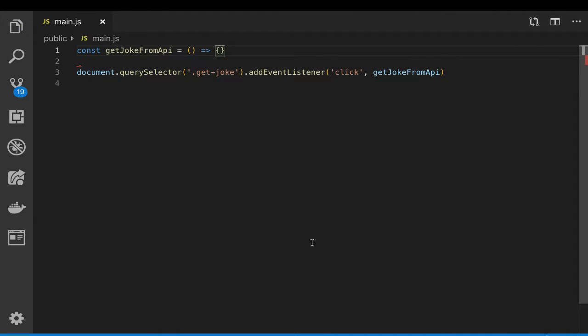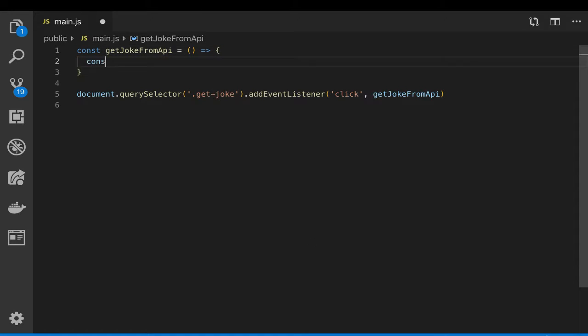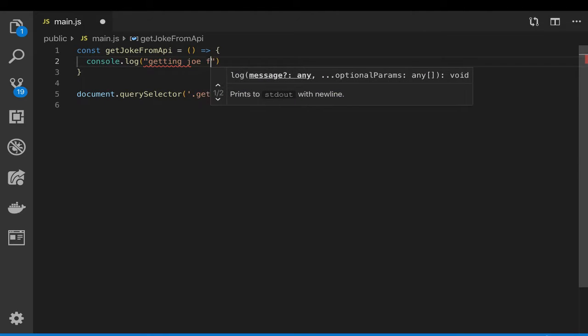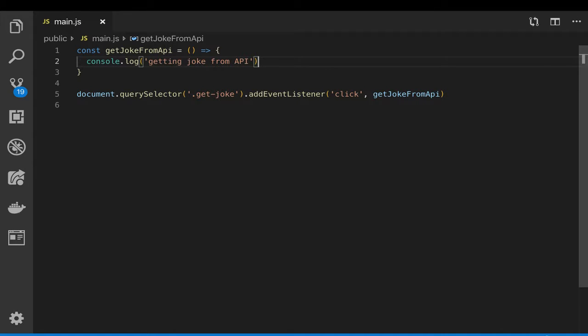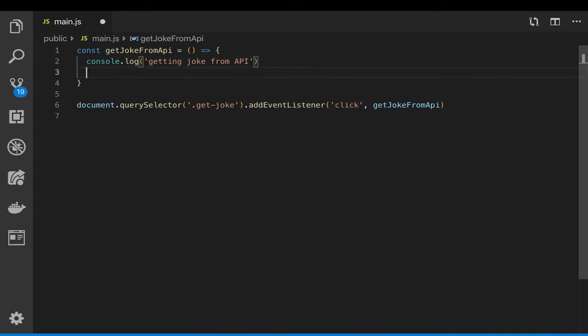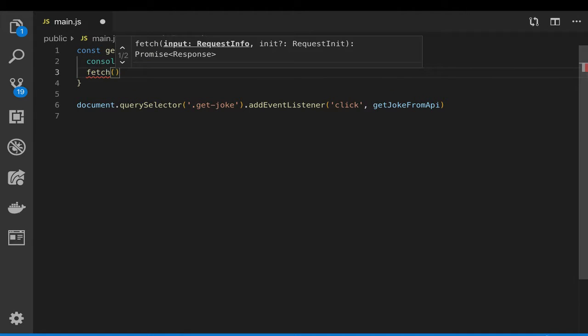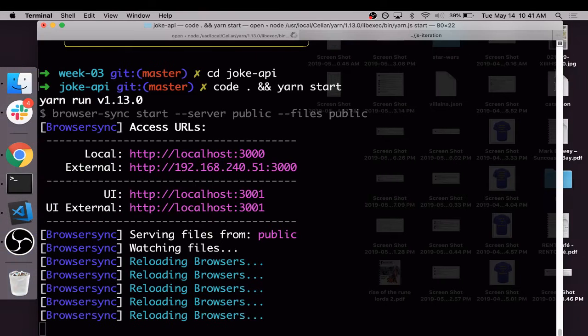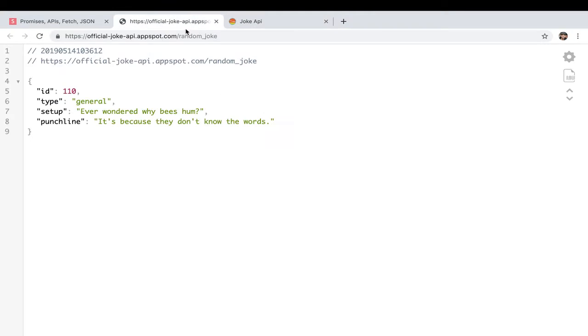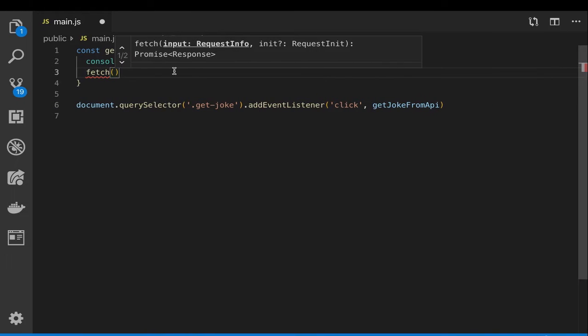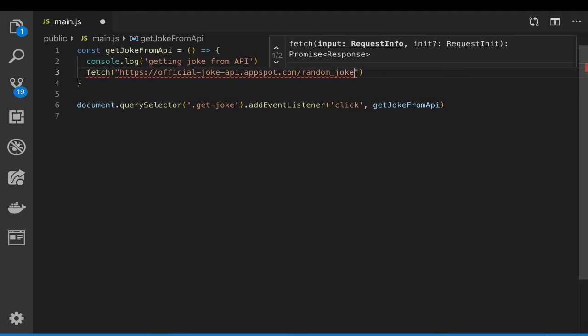How are we feeling with this? So far, so good. Right? Nothing too crazy. I'm going to console.log, getting joke from API, just so I know what's happening. Now what I'm going to do is fetch, because I want to go there. Let's take this URL and plop it right inside of my fetch.